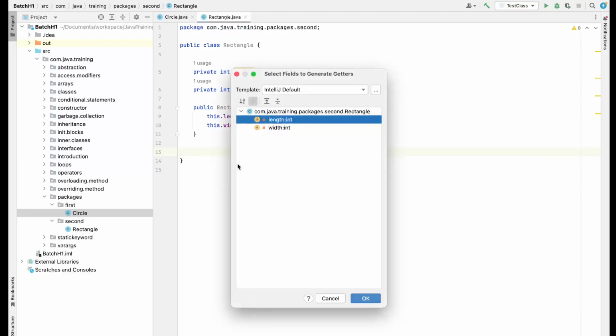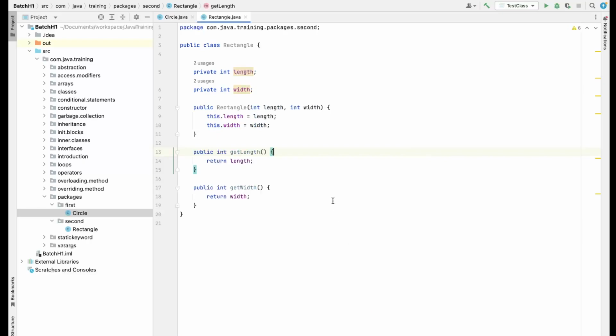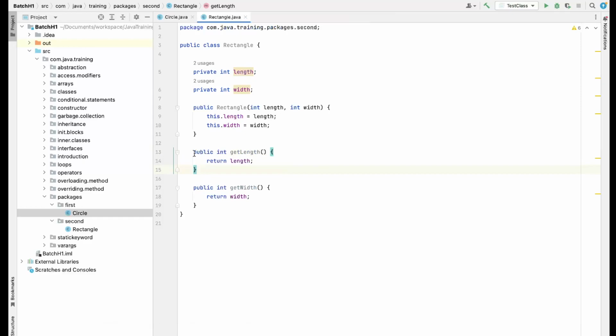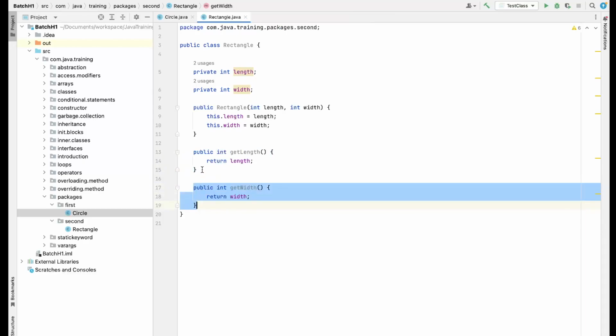But see, when I click on generate getters and I select both of these, what will happen? This editor will go ahead and auto generate some methods for getting length and width. That is, it will create the methods itself. If you can see these methods, it has populated two methods to get the length and get the width. So these are also called getter methods.